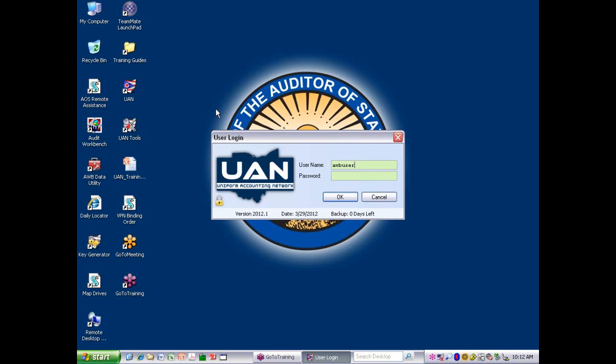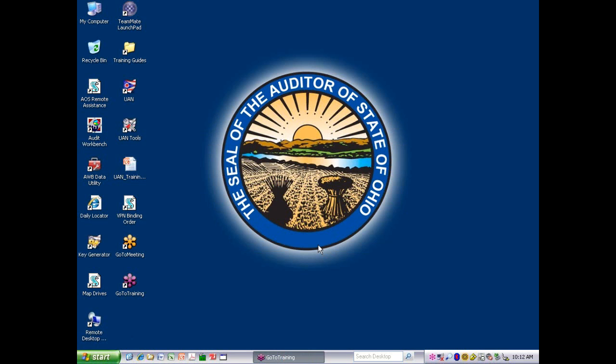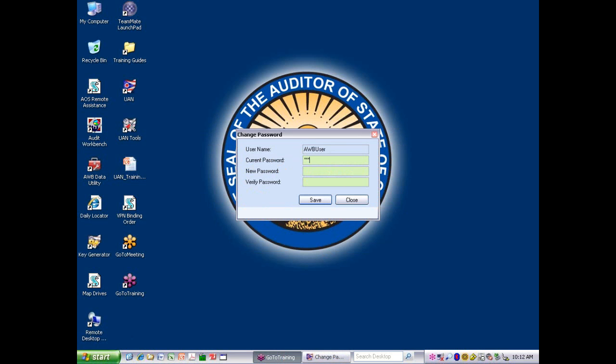So I'm going to type in my AWB user. The username is not case sensitive. The password is case sensitive. So that message was a lowercase UAN, so I went ahead and typed in lowercase UAN. And you'll see it says my password is expired. Those are the requirements for what a password must have in it. So I'm going to go ahead and hit OK. I'm going to type in my current password, which is UAN, and I'm going to type in my new password. And it always helps if they match.